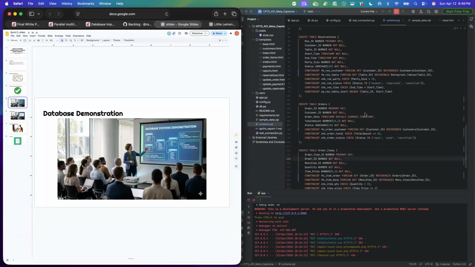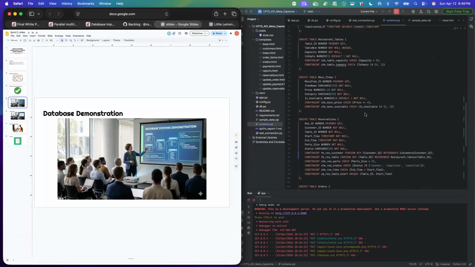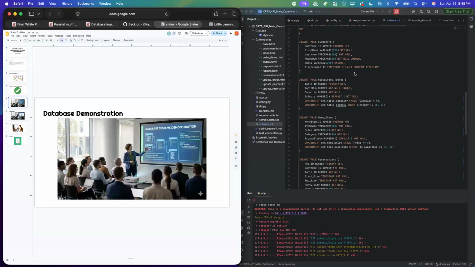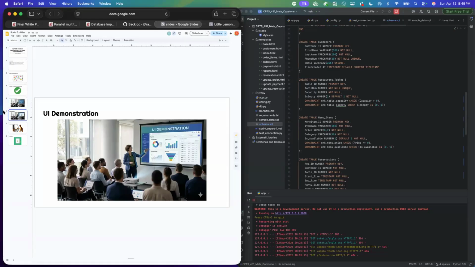Relationship summary. The overall structure: customers sit at the top. They can have reservations, which also link to restaurant tables, and they can have orders. Orders contain order items, which link to menu items, and orders can have a payment. This gives us a clean parent-child hierarchy with referential integrity at every level. And then we'll move on to the UI demonstration here.